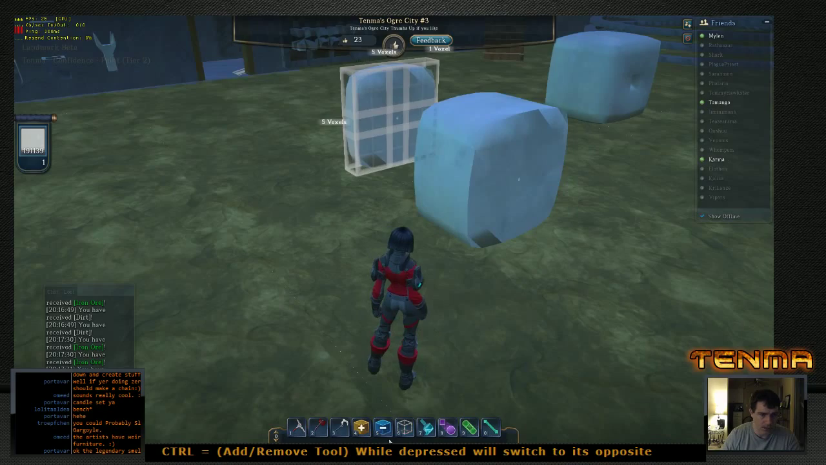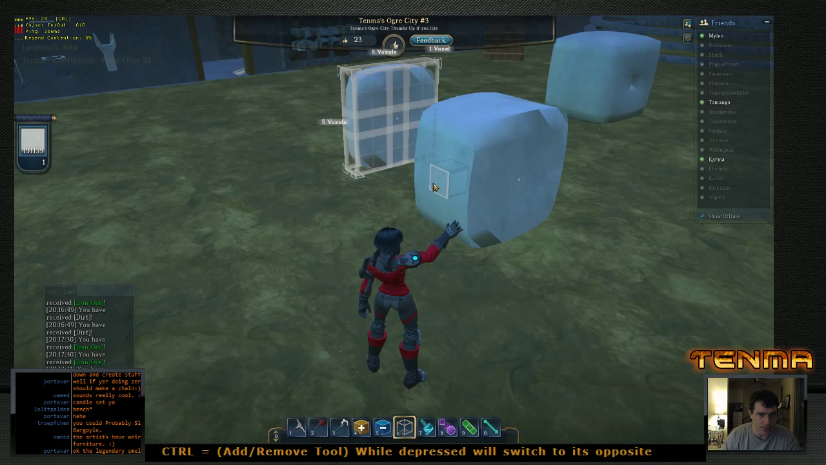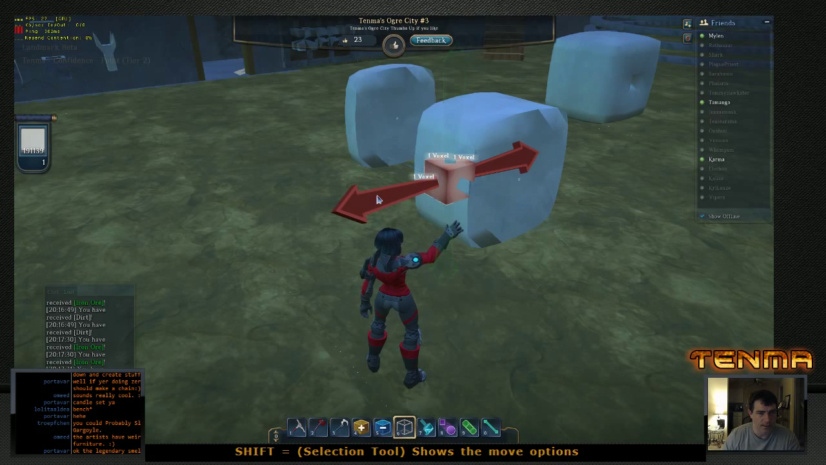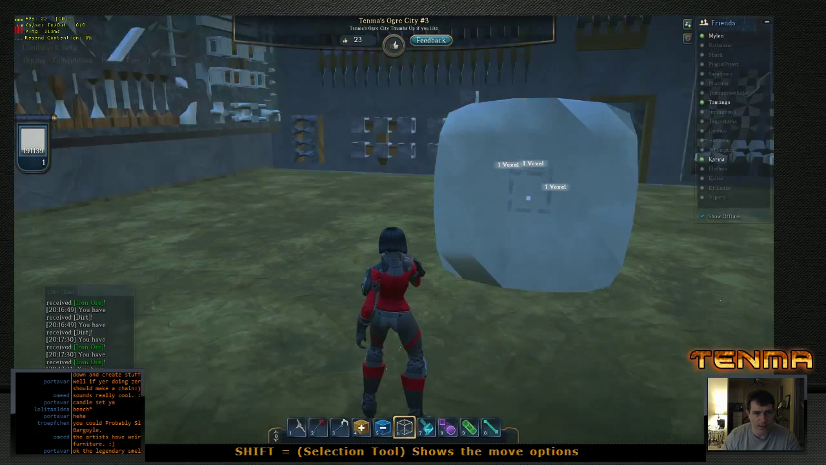voxel. So I'm going to take my selection tool here and let me get something where, okay, there we go. I'm going to take this and I'm going to push it in to that center area like so.